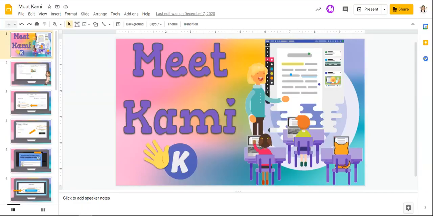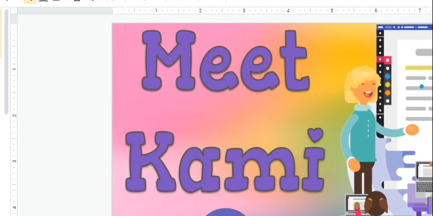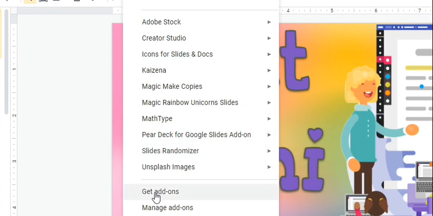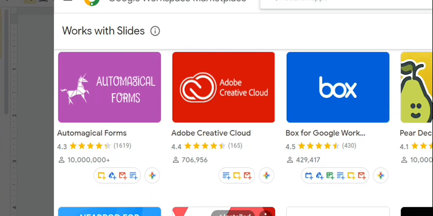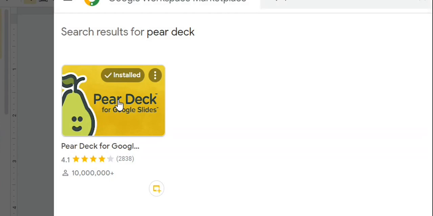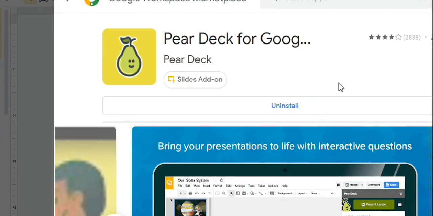Pear Deck is a wonderful add-on for Google Slides that allows you to create teacher-led or student-paced interactive activities. From your Google Slideshow, click Add-ons, and then if you don't have Pear Deck already installed, click on Get Add-ons, and then search for Pear Deck. Once you search for Pear Deck, you simply click on the link and then click the Install button.